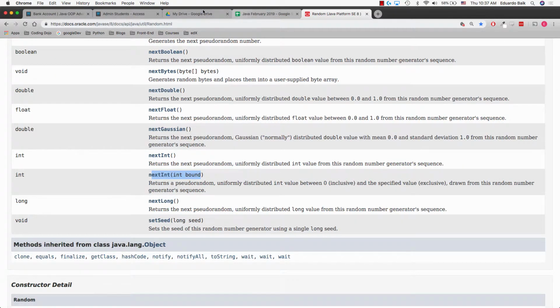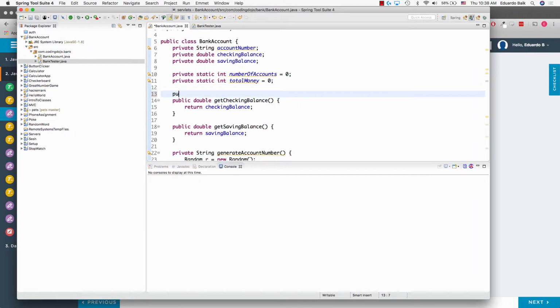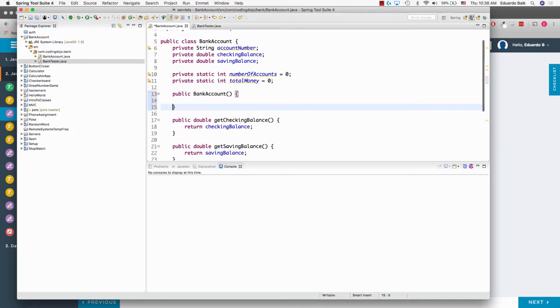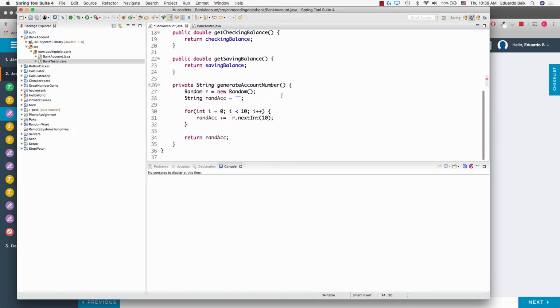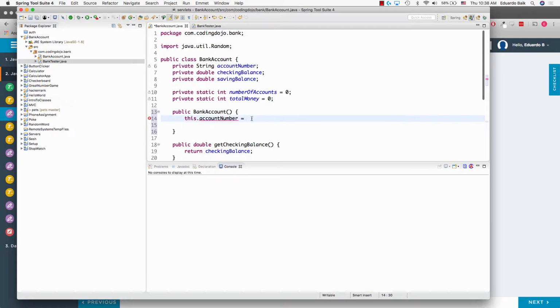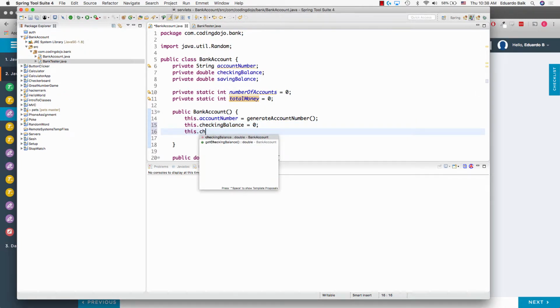So that is this one. In the constructor, call the private method so that each user has a 10-digit random account number. The constructor's name is the name of the class, and there is no return type. It's a very special one, and what it does is set the account number to be equal to this generate account number function. That's why it's private. I'm only using it in the context of this class. And then this dot checking balance equals 0, and this dot saving balance equals 0.